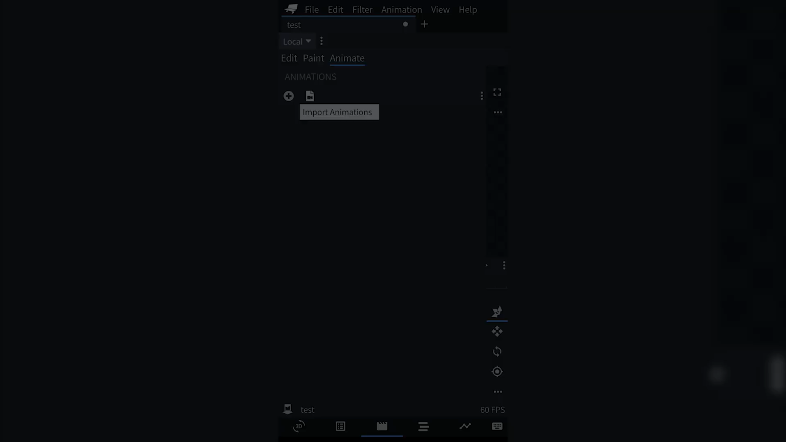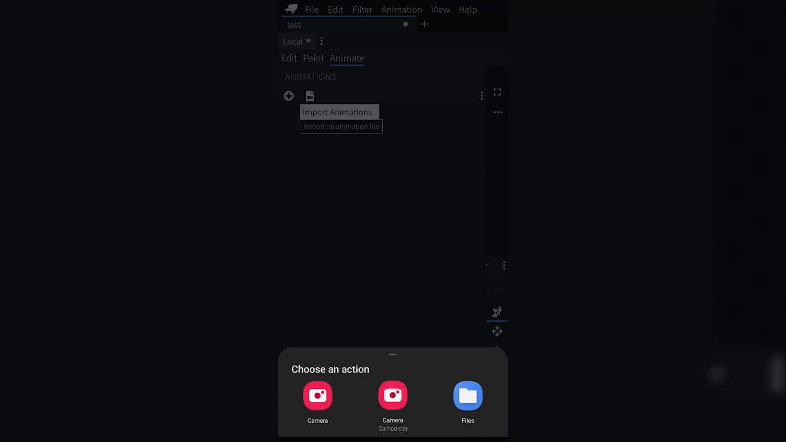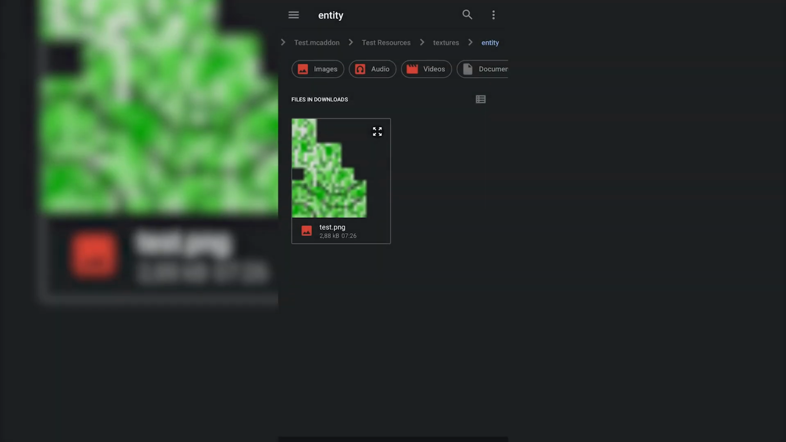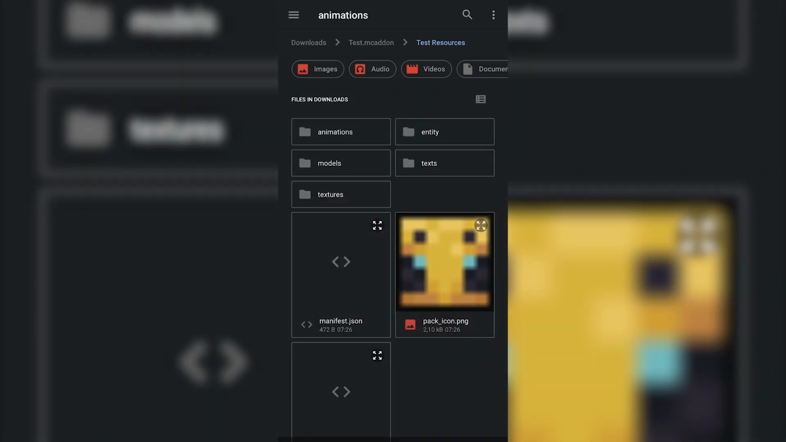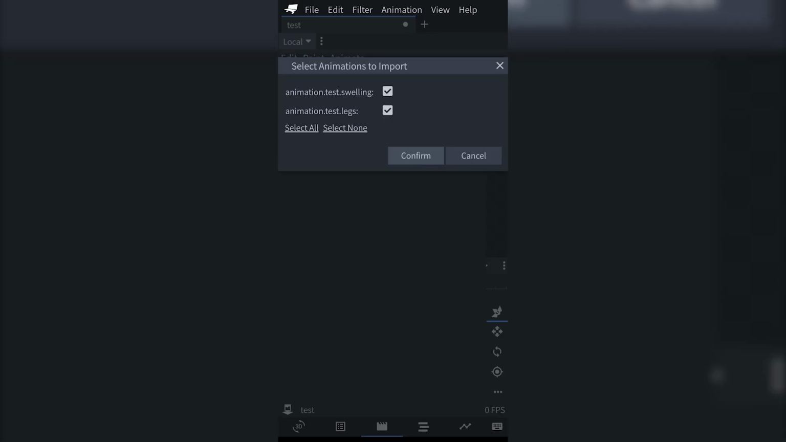So we click on the button next to it, Import Animation, go back to Files. Browse for these files by going all the way back out to the folder called Animations. Click on Test Animations and bring in the animations from our mob. Click Confirm.